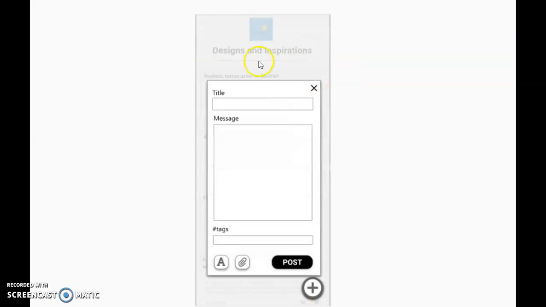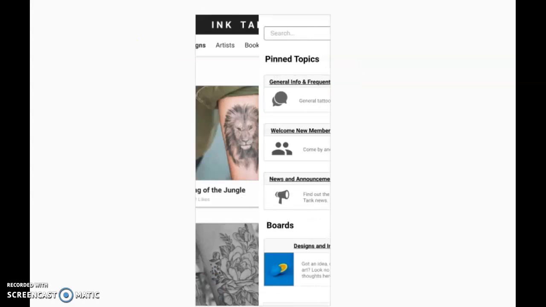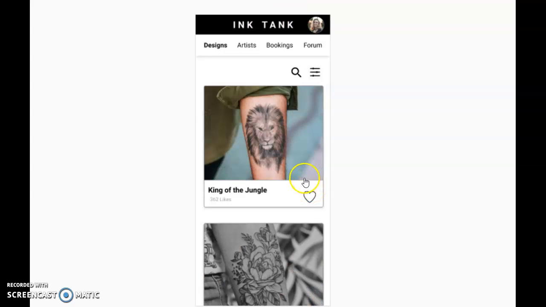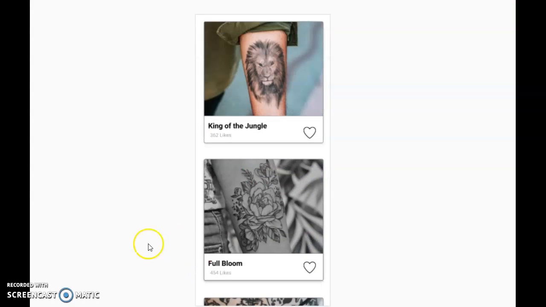So that basically shows the functionality of Inktank. If there's any questions, please feel free to let me know. I hope you guys have enjoyed this walkthrough.